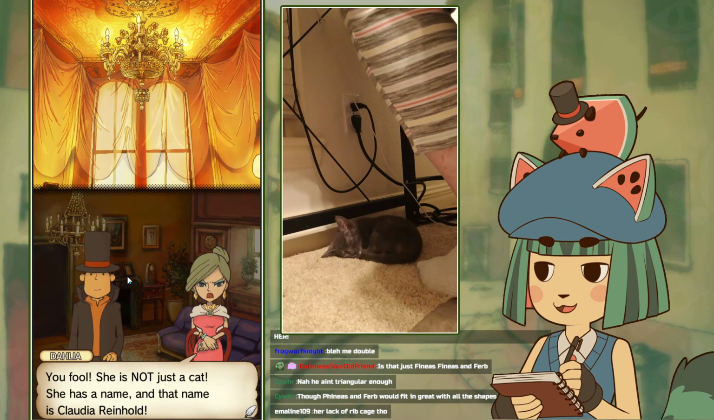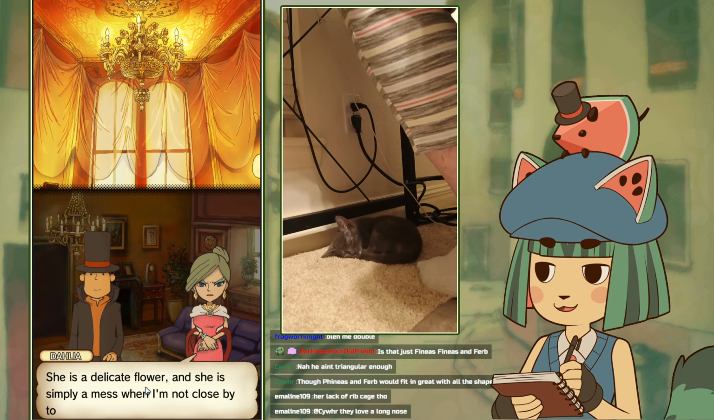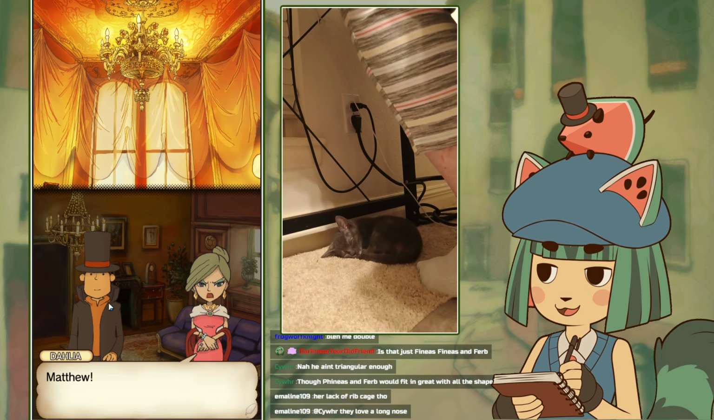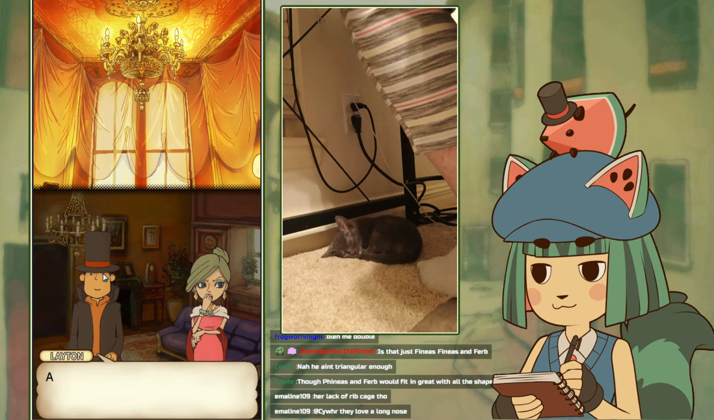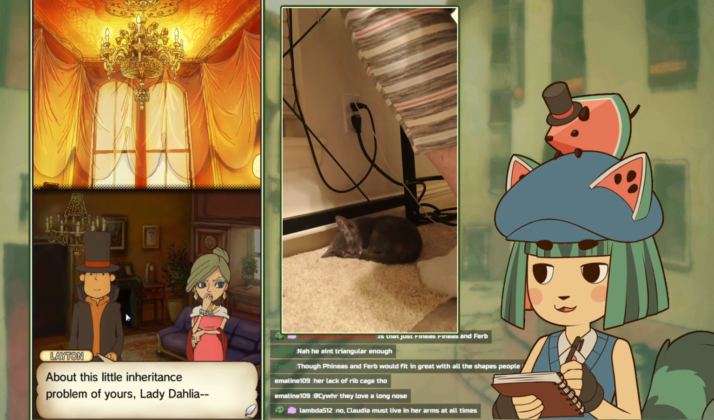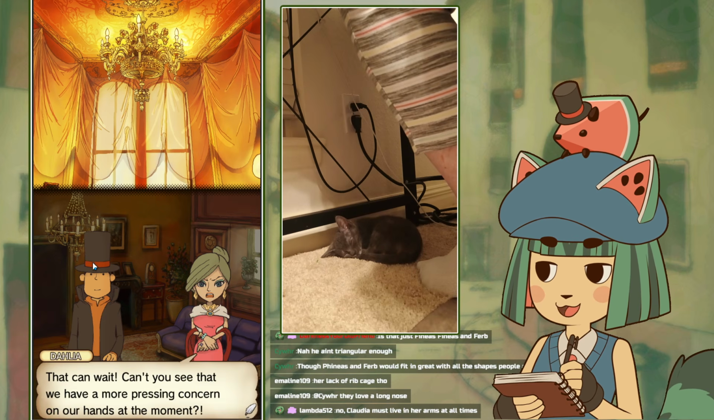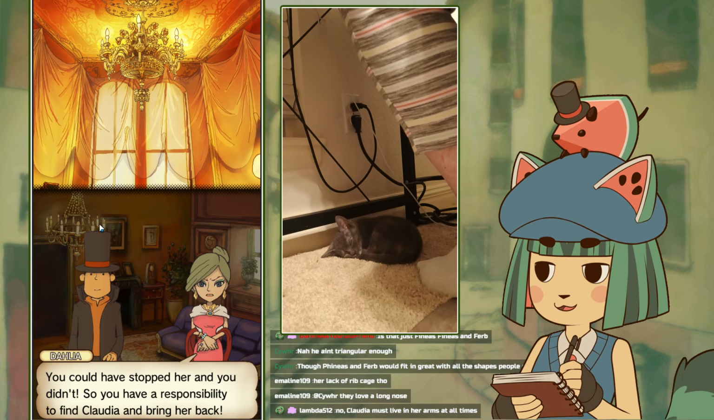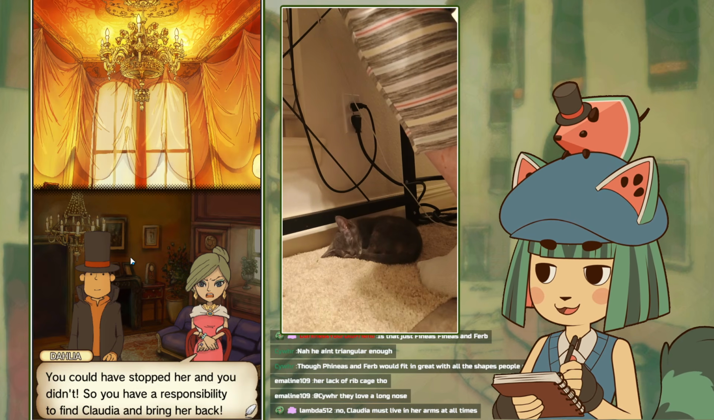You fool, she's not just a cat. She has a name, and that name is Claudia Reinhold. She's a delicate flower, and she is simply a mess when I'm not close by to comfort her. Matthew, I need you to find Claudia and bring her back immediately. About this little inheritance problem of yours, Lady Dahlia. But that can wait. Can't you see that we have a more pressing concern on our hands at the moment? You could have stopped her, and you didn't. So you have a responsibility to find Claudia and bring her back.